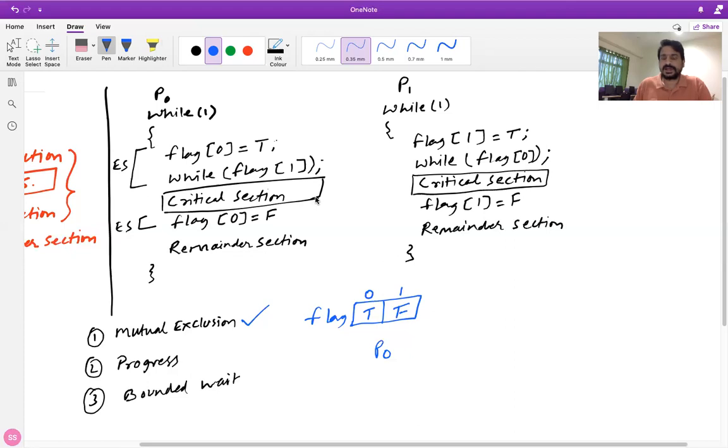And at that particular time, we have seen that nobody is allowed. Let's say it is out from that particular critical section, and then it will make its flag false. Now at that particular time, can P1 get into the critical section?